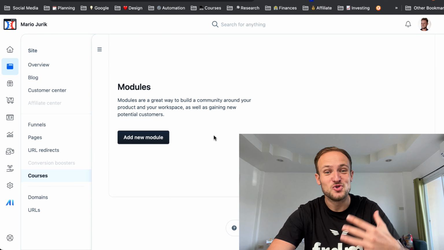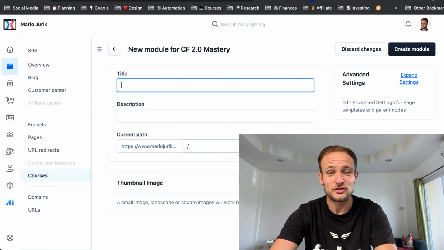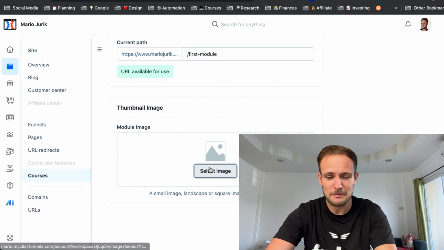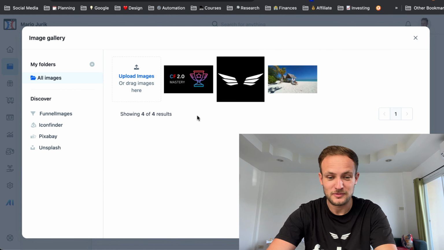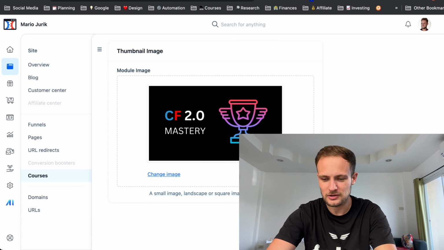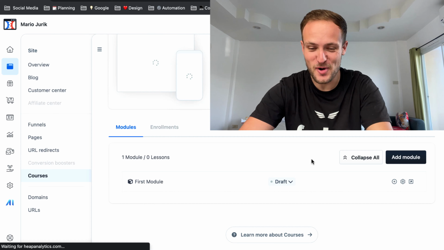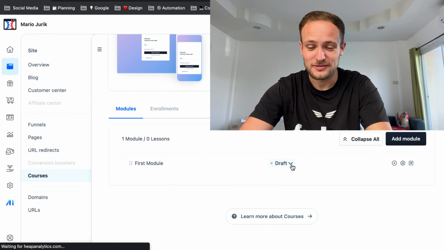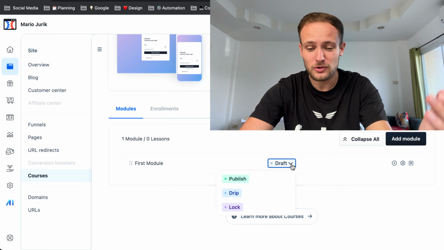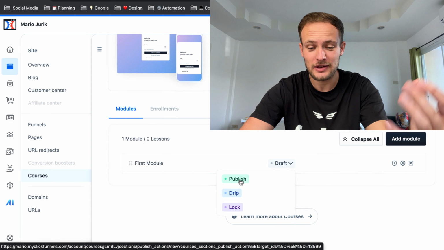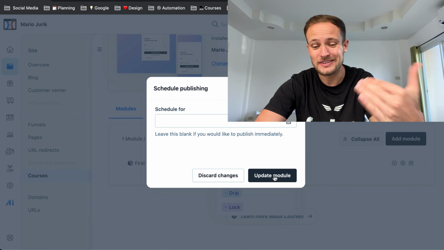here you can add a new module. So let's do that. So let's put the title first, module. Here you can choose a thumbnail. Let's put this again and create module, and just like that we created a first module. Now you can leave it in draft mode, or you can publish it when it's ready, right? You can schedule it for a specific time in the future, or publish it immediately.